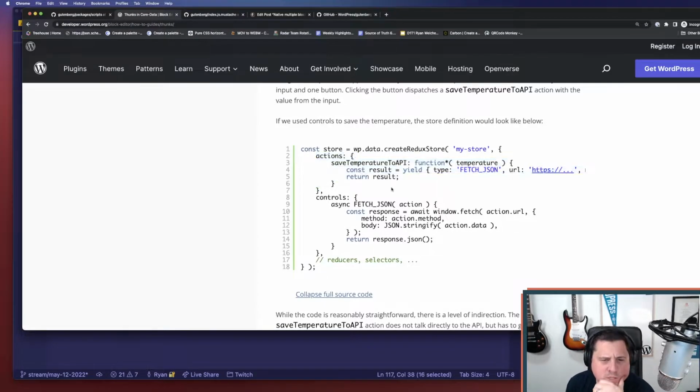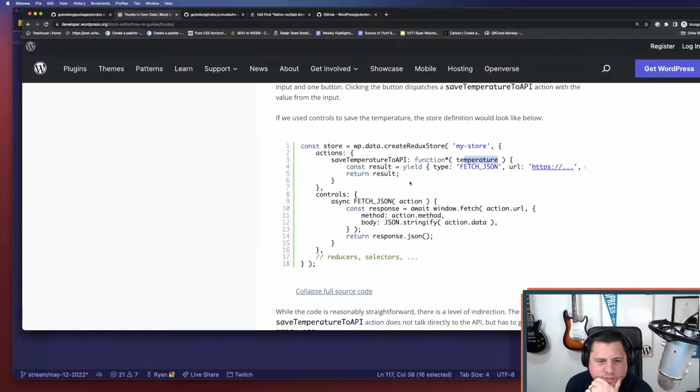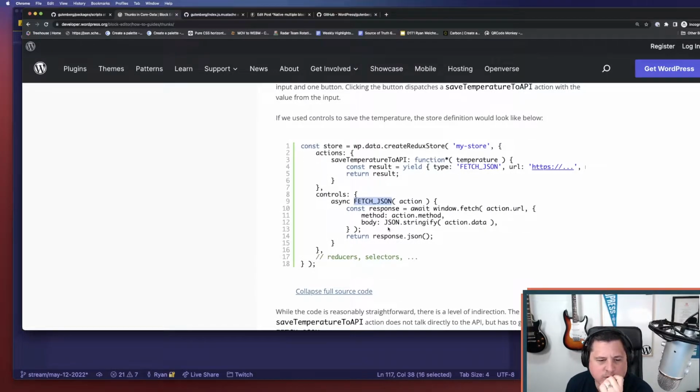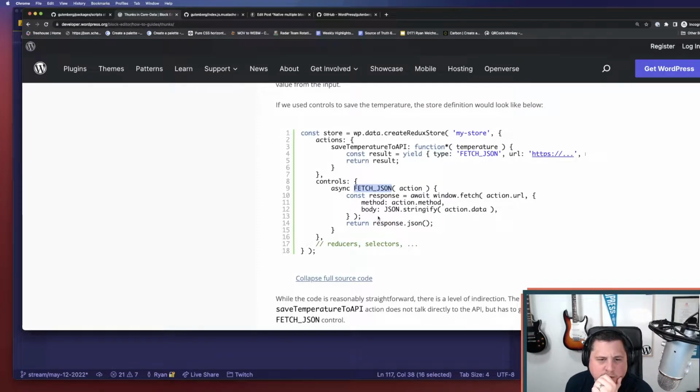So here's our action. This is the function that gets called. This is a generator function, and it's going to take the temperature and yield this stuff, and it's going to return the result. And then that must be the action name. So it awaits the window.fetch. Okay. So when this is called, that is the action that is yielded, and then this control takes over and does the fetch call and all that stuff.